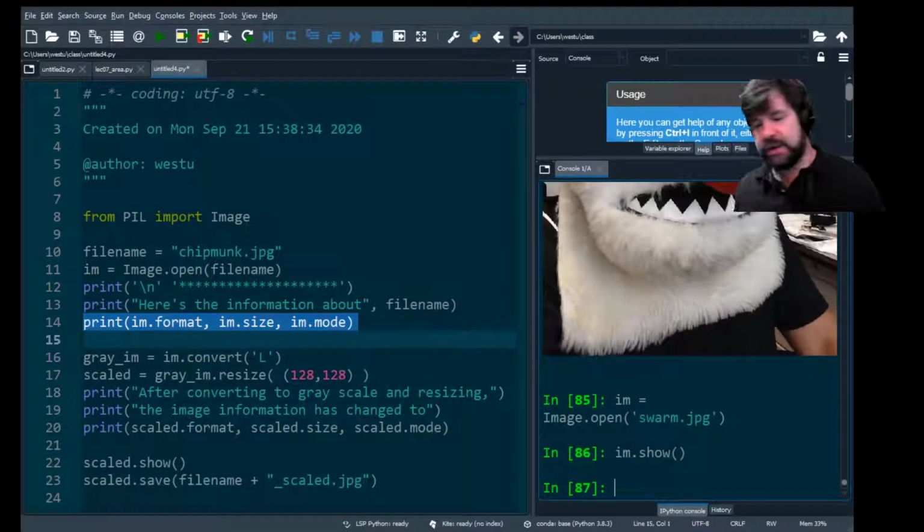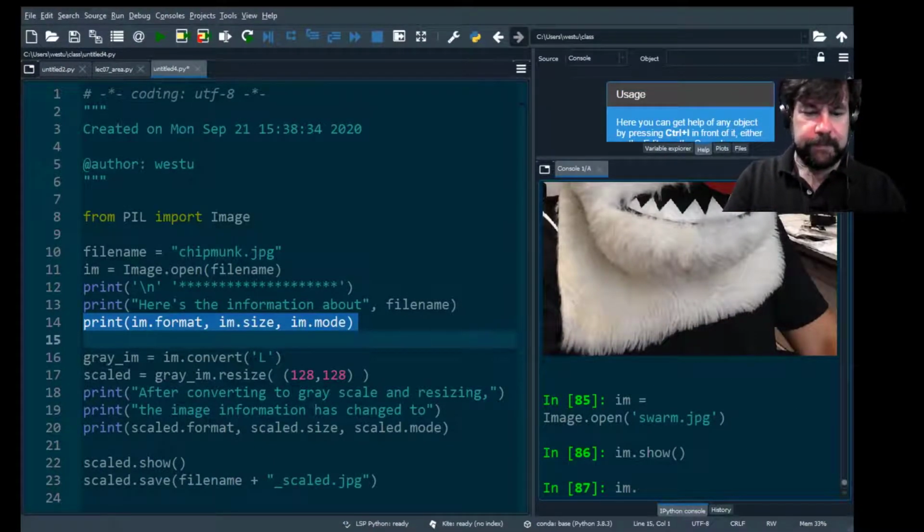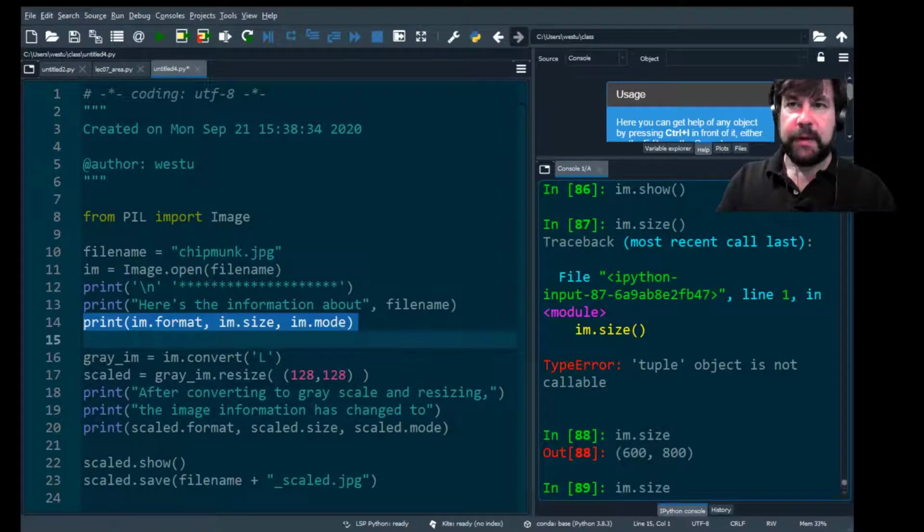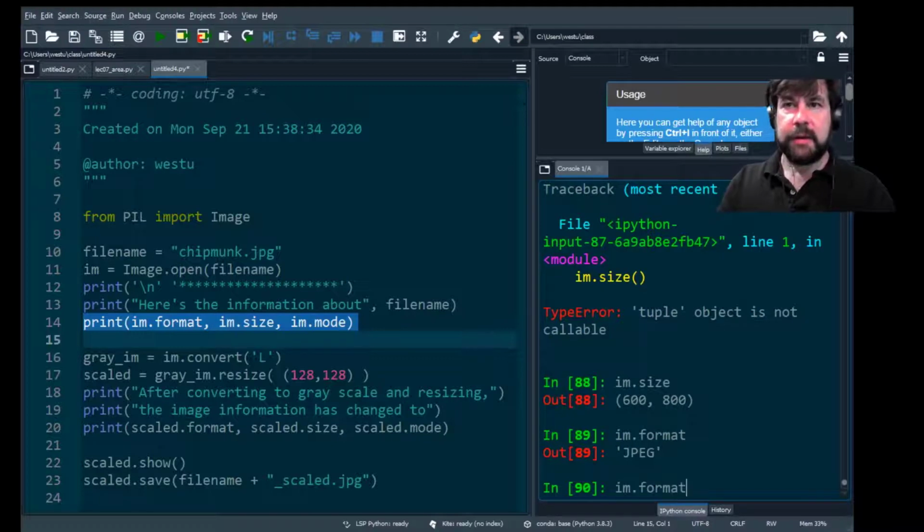But all the things that we did with our chipmunk, we can do with Swarm as well. Size is a tuple. Format is a string. Mode is a string.